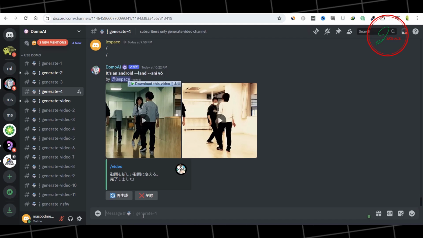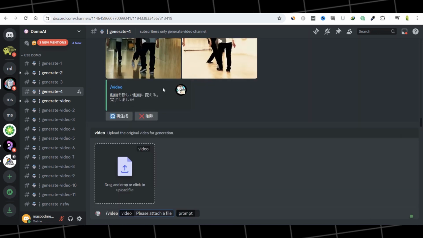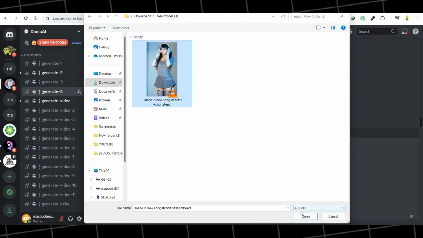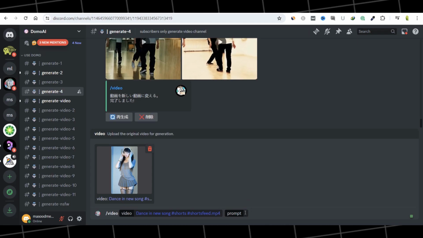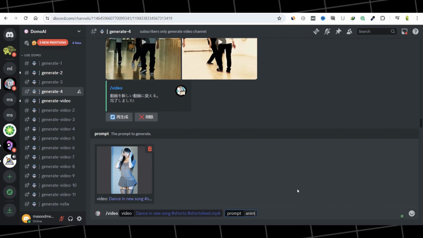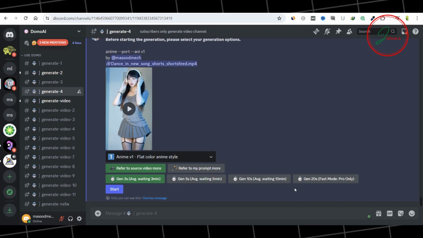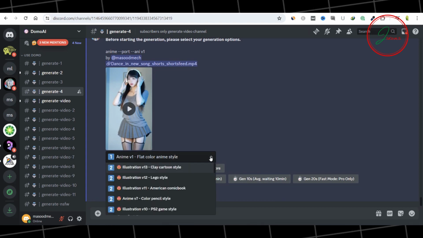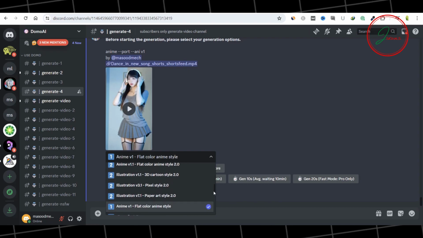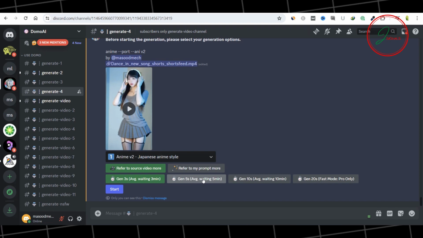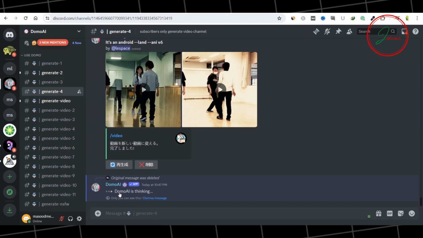Once you're in, type /video. Select the video prompt. Drag and drop or upload the video you want to use. Write a simple prompt. Now choose any style you want. Make sure to select Refer to Source Video and set the duration to 5 seconds. When everything is set, click Start.